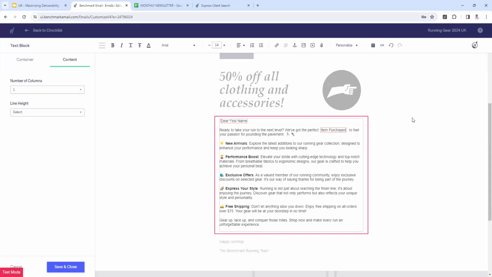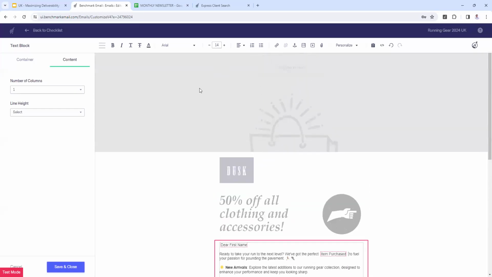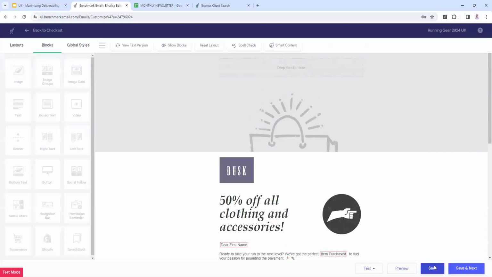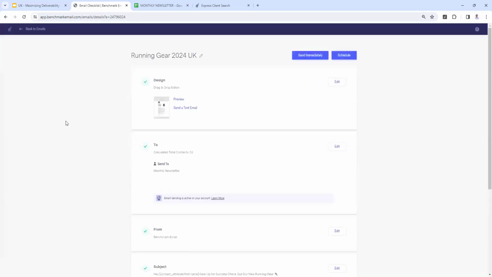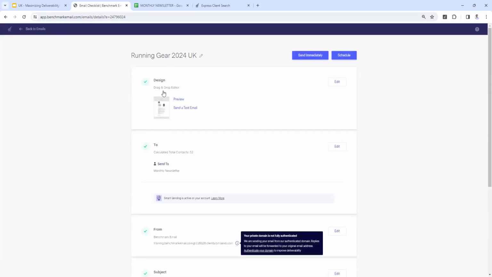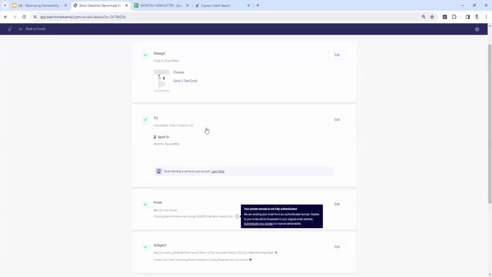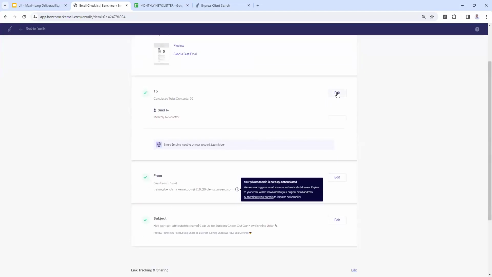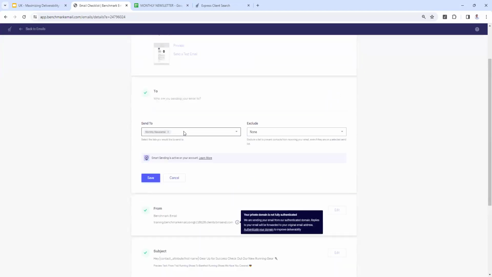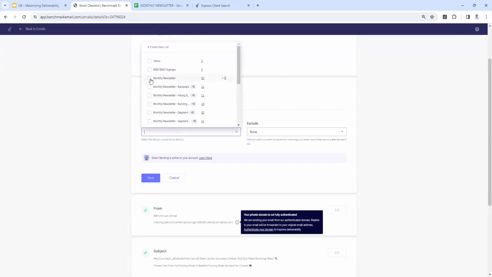So once we've done that, we could save. Let's go back to the checklist. Before sending our email, let me run through a few things. We've seen the design. We've seen how to personalize and put some tags there that we've pulled out from the actual lists we're going to send it to. But who are we going to send it to? Let me see. We're going to send to the monthly newsletter. No, hang on. We're going to send it to this segment here, monthly newsletter, hiking.